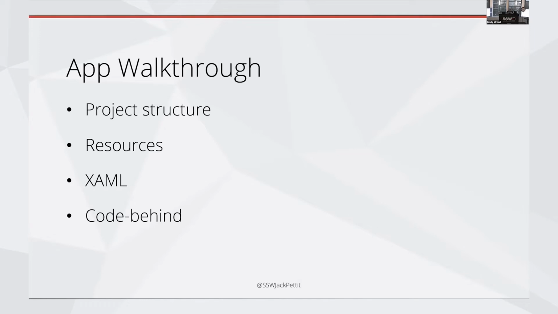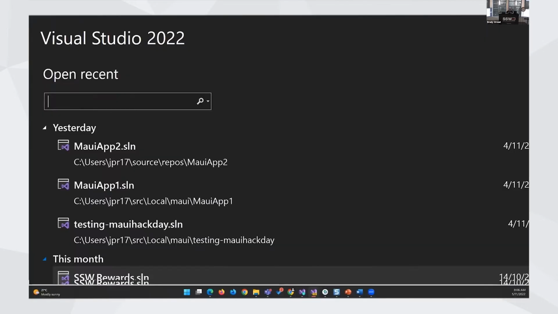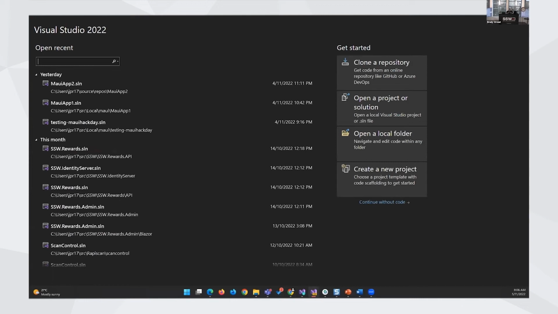So let me just open this one, and move it over here. Perfect. Oh, my screen is backwards. That's good to see. Cool.